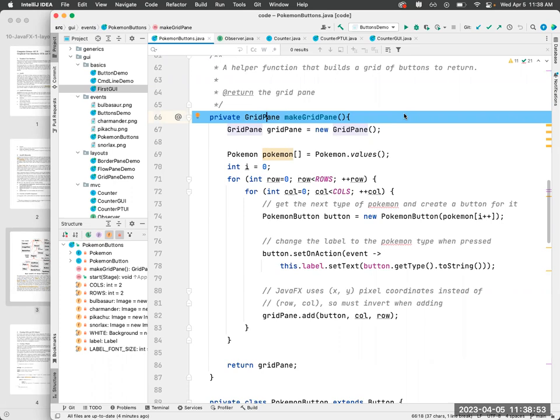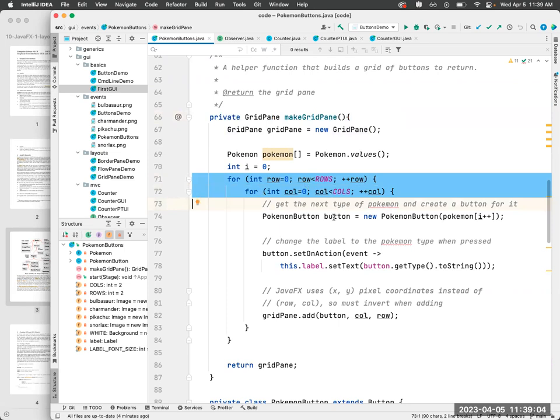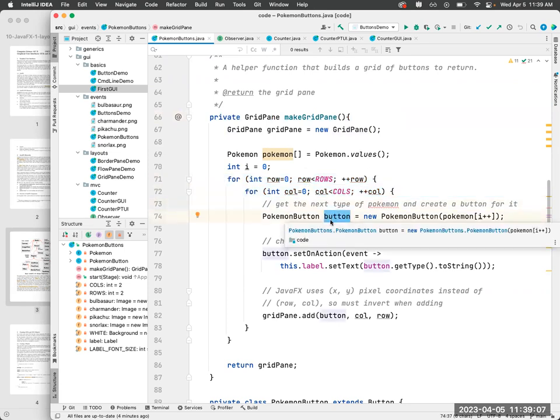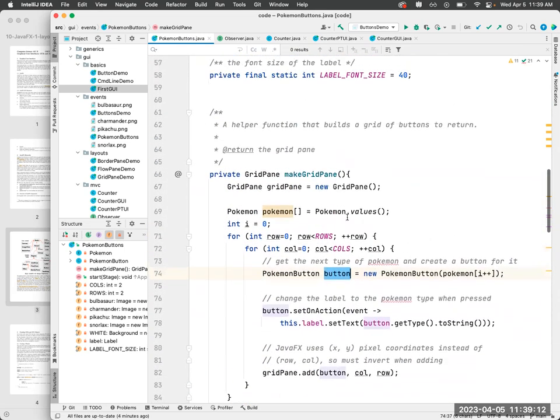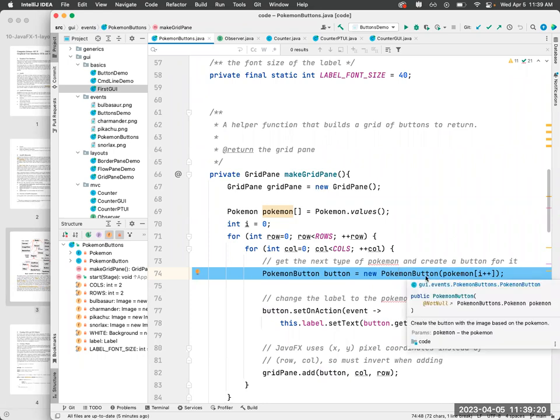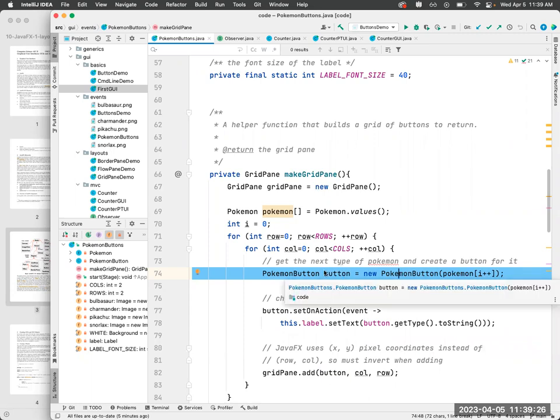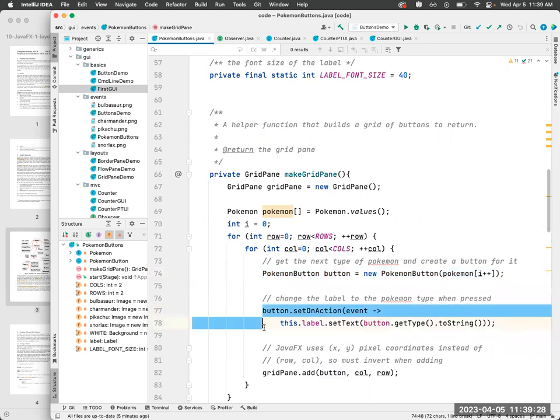I instantiate my grid pane. Here I am creating an array with my Pokemons. Then I am going over the rows and the columns, and every time that I go over one of those, I create a button. Pokemon button is a class that we have here. I'll show that in a bit. So I am instantiating that and calling the constructor, passing that specific Pokemon value. After I construct that button, that is, as we will see, just a subclass of button, I go ahead and register an event. So same idea as what I did before.